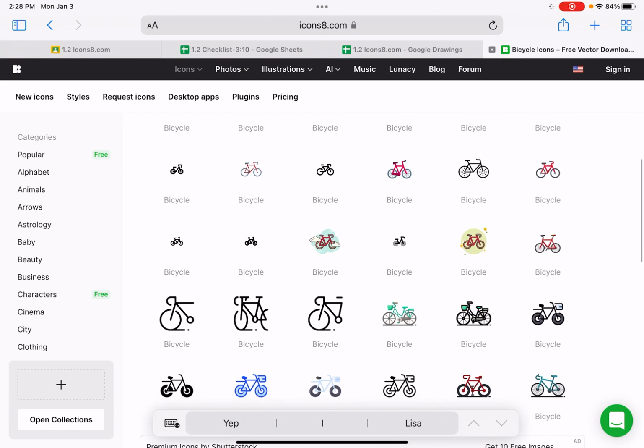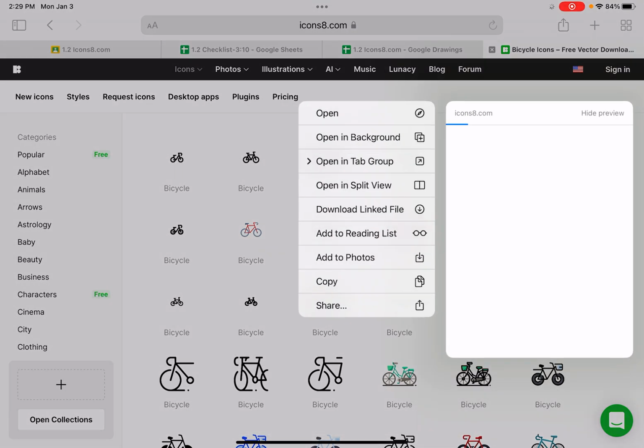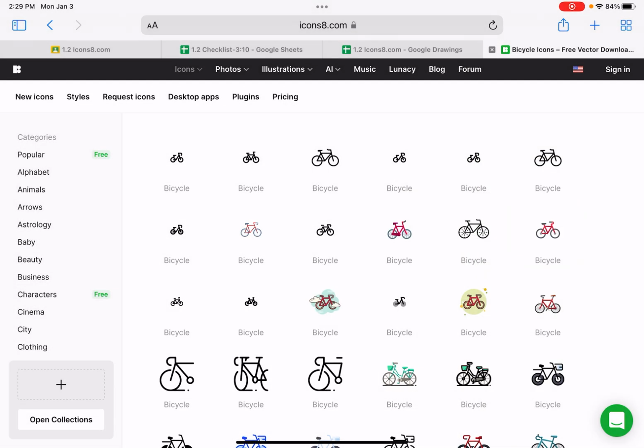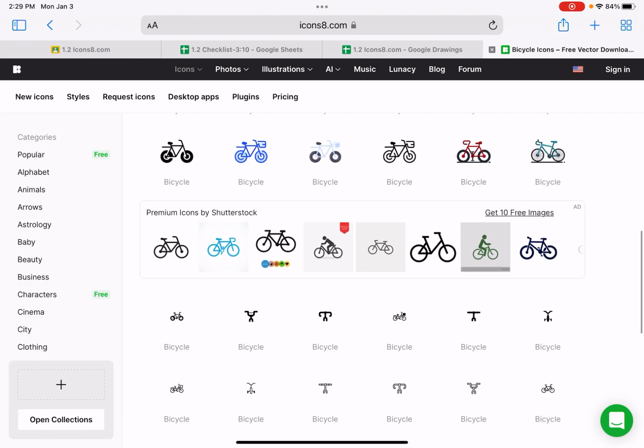And remember, we want the free ones. You're simply going to, I think you can click on it with your pencil as well. I can, and add to photos. That works. And then maybe if I scroll up, I might find another one I like. So play around with this.